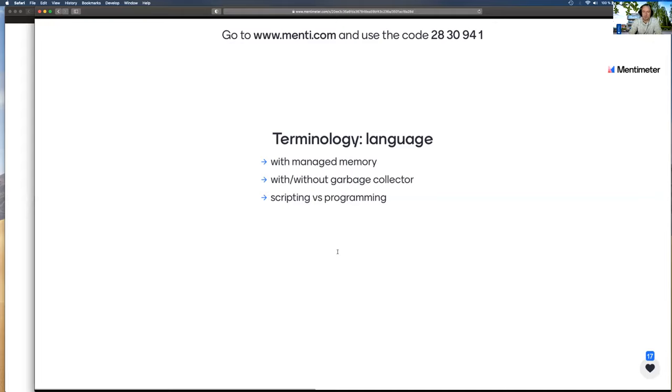JavaScript was designed to be a simple scripting mechanism for making some buttons on the HTML page more active. It was designed as a scripting language, and it's even in its name, right? It's called JavaScript, not Java. Java was designed to be a programming language. JavaScript was designed to be a scripting language.